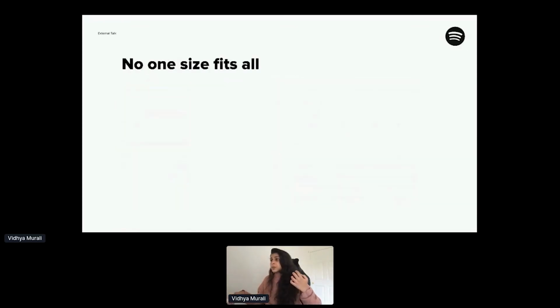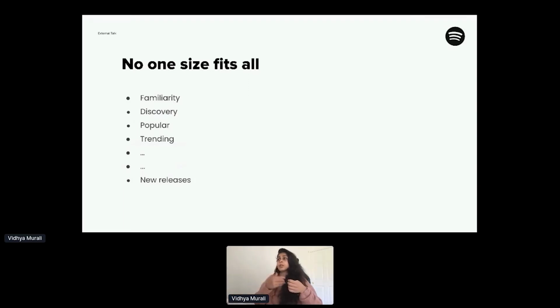So this basically exposes this opportunity that there is no one size that fits all. And different users may want different types of content, ranging from familiar to discovery to what is the most recent release of this artist. And that expectation could possibly change even for a given user across different artists.